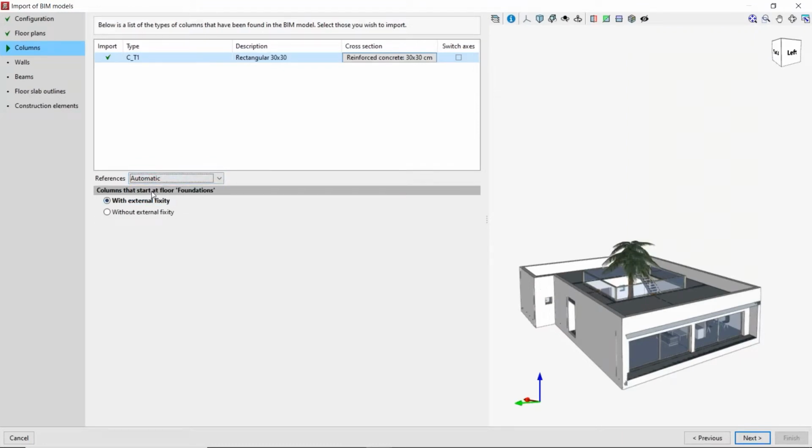The fixities for the foundations will also be interesting later when we start defining our foundations. We can work either with external or without external fixity, depending on whether we are working with pad footings, pile caps, strip foundations, mat slabs, and so on. But for now, we're going to leave this with external fixity, with this kind of reinforced concrete column.